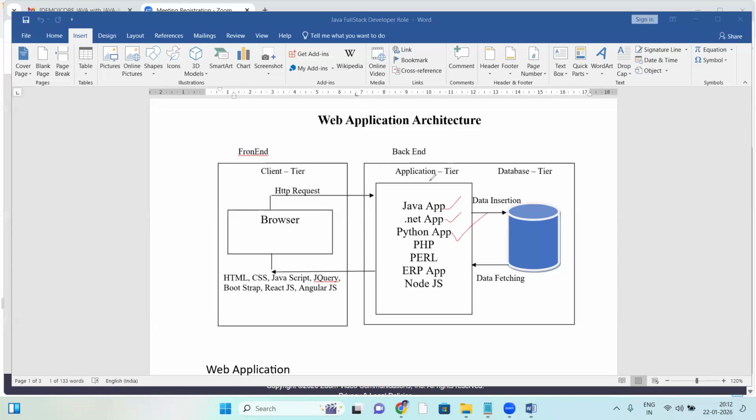So for all full stack developers, the database and front end are common. Only the application changes; the application may be anything. Front end and the database are the same, no changes. Only the application changes. So a Java full stack developer works completely in Java.